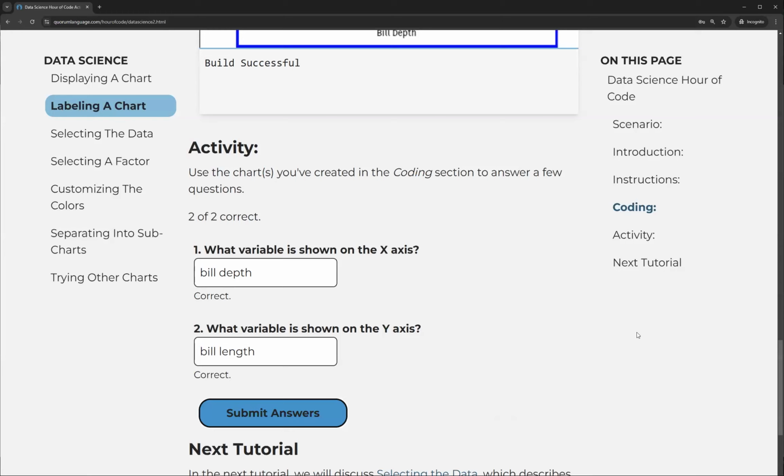So that gets us through the first 2 lessons in our hour of code. From this point, we would move on and get into a larger data set with more column types. We would select different types of data in the 3rd lesson, and try to separate that data based on different factors or categories. We could customize the colors and then separate the chart into subcharts, so a lot of little charts. And finally, try some of the other chart types like histogram, bar chart, and pie charts. That is our hour of code.